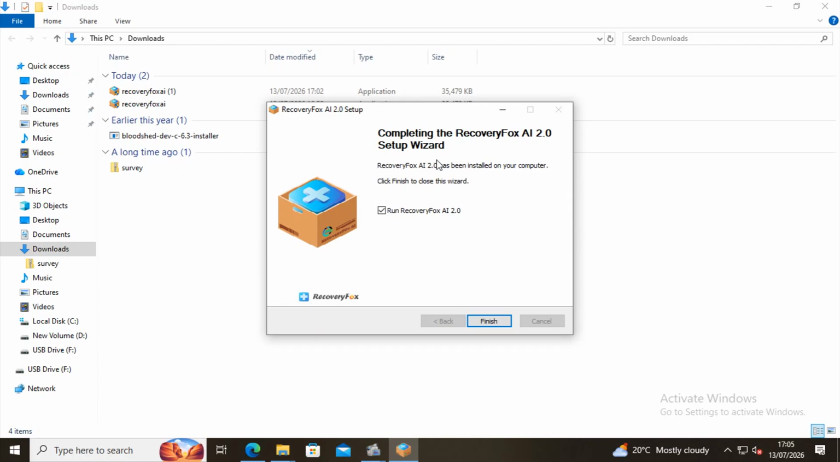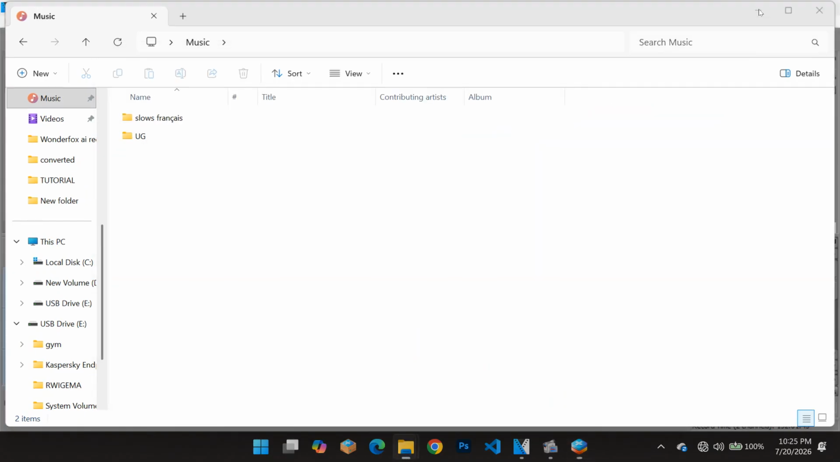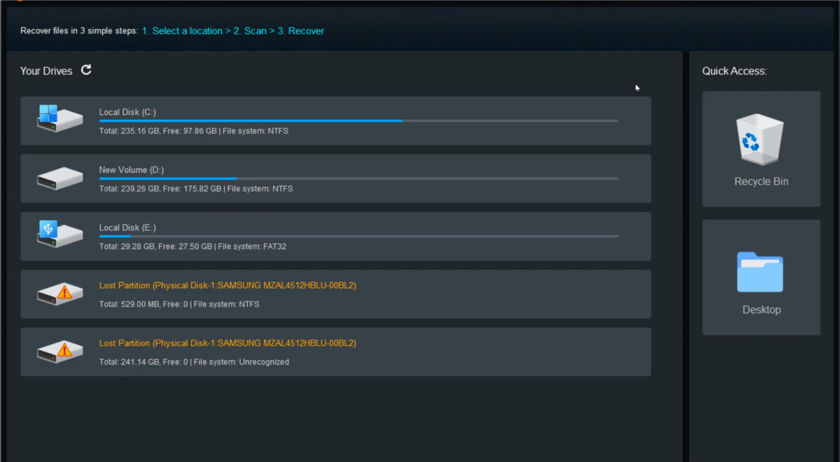It is opening the software. Okay, you see, this software is opened. Okay, then I opened the WonderFox AI recovery. As you can see, the interface is simple and easy to understand.